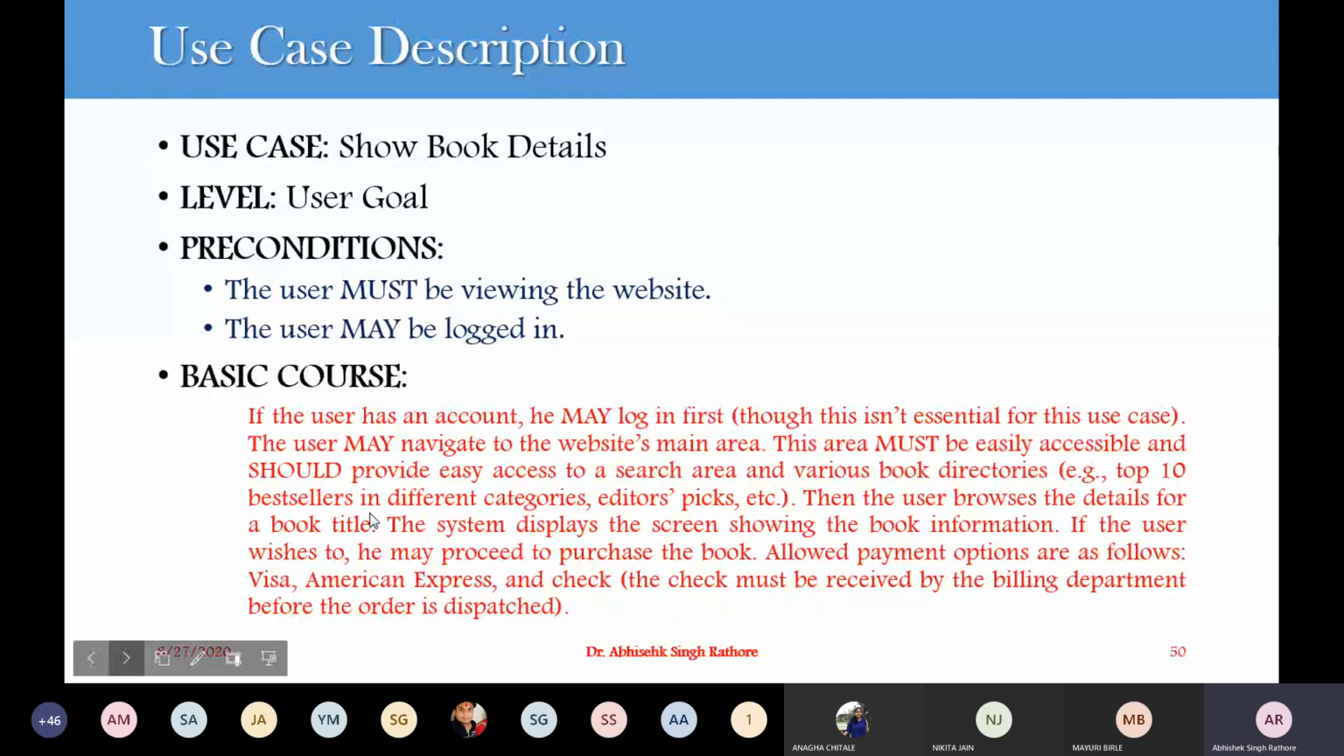Then the user browses the details of a book title. So this might be your functional requirement. Then the system displays the screen showing the book information. So again, we have some GUI available here. This is a hint that you have to develop a GUI for displaying the list of books or information of a book. If the user wishes, he may proceed to purchase the book.